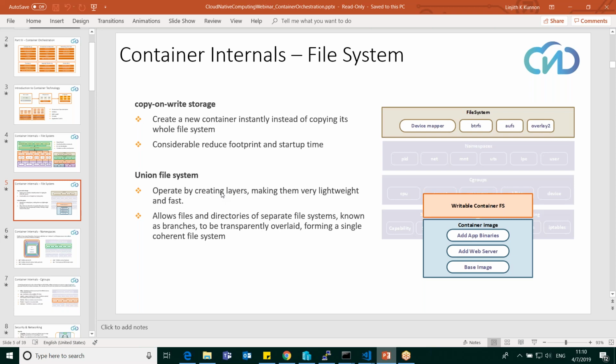For example, I can have a base image, which is the operating system and user-side libraries, and on top of it I can install a web server and do some configuration. On top of that, I can have my application copied. So we now have 3 layers formed. Each of them is an independent layer, but the union file system allows us to have a union view of the whole thing. That's the main concept behind the container file system. And the next important thing is copy-on-write storage. When you run a container, the image is immutable, right? So you won't make a change to the image.